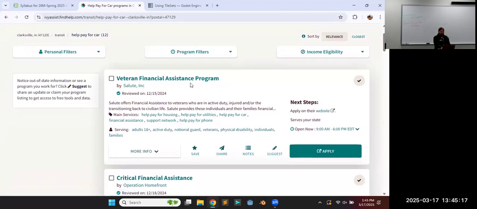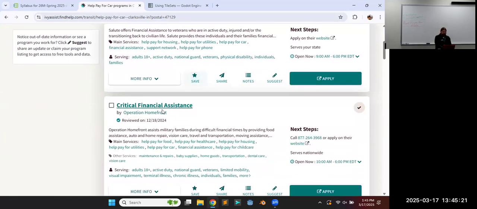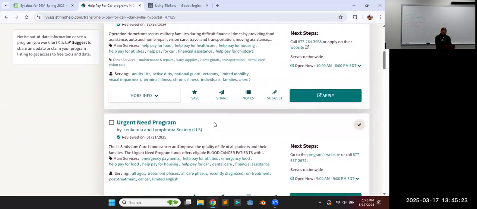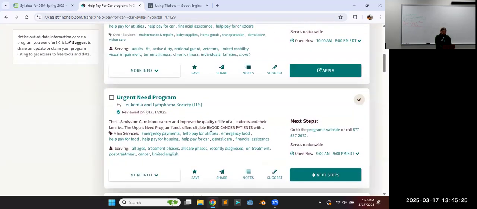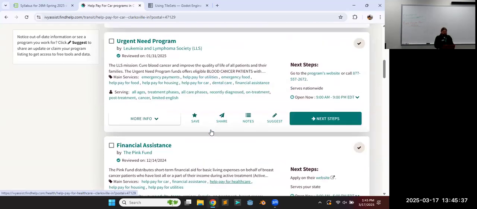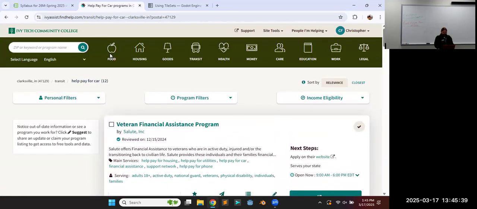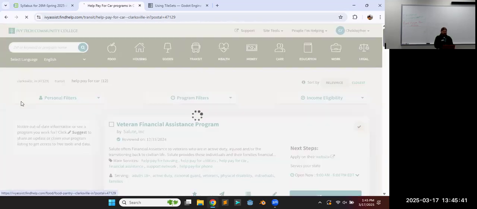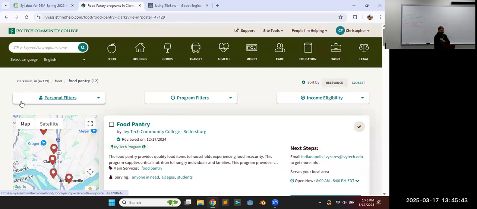There we go. So veterans can get assistance with cars, critical financial assistance, urgent needs. So lots of help to pay for cars. Probably not a nice car in that case, but if you don't have any car, that's a major inconvenience in our society. Food, every Ivy Tech has a food pantry, so that's probably at the top of the list. No shortage of food pantries.